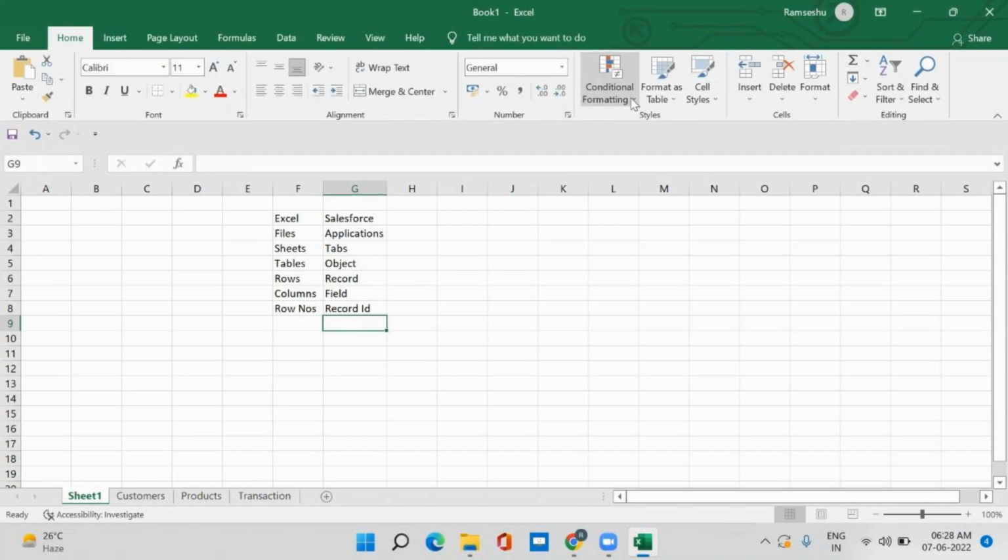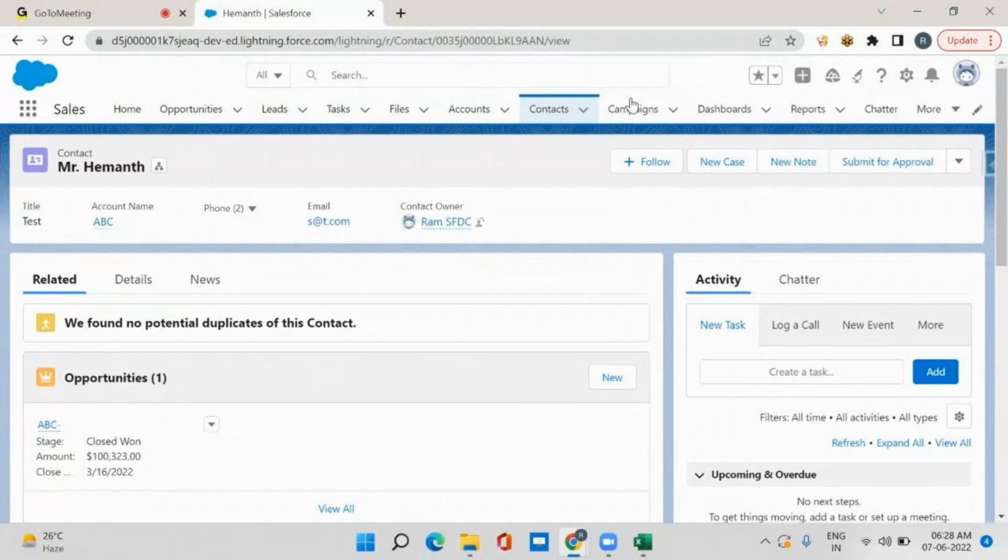Any questions? Anyone? What is this Lightning? Is it a version? I will tell you in detail. This is the new version of Salesforce. Not new actually, people have been using it since 2014. Before that, we used to use Classic. Salesforce has migrated from the Classic version to the Lightning version.